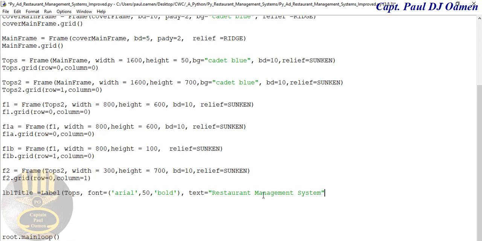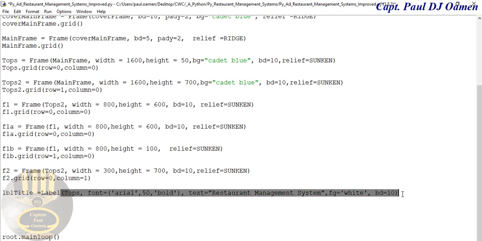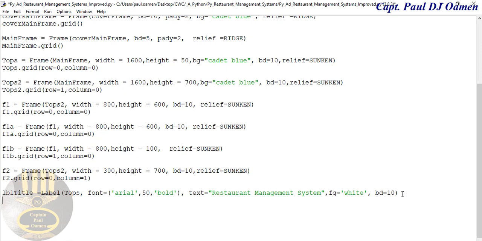Okay, this Restaurant Management System, I need the font to be white, fg equals white. There we go. Then I need a border there, make that 10, and get it anchored west. Or I could just leave out the anchor. Let's see how that's going to look first. And let's just run that. That'll be a title.